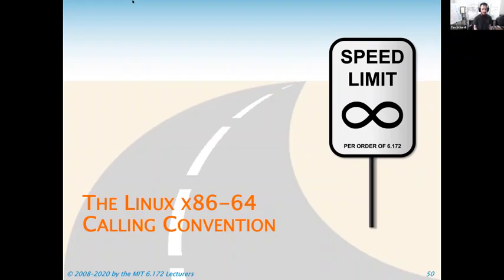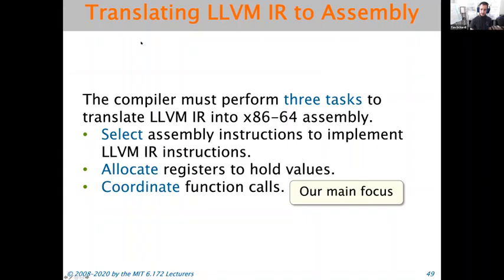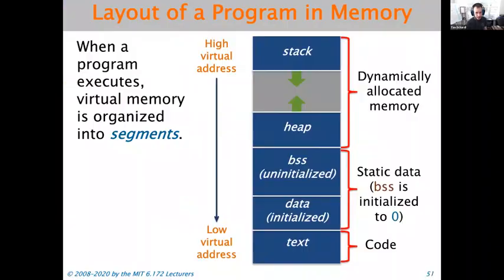And since we're focusing on that translation process, that brings us to the topic of the calling convention, which is used to coordinate these function calls. So to talk about the calling convention, we need to remember exactly how a program is laid out in memory at runtime when you actually execute the program. How is it laid out in virtual memory? Well, to execute a program, virtual memory gets organized into these different regions known as segments.